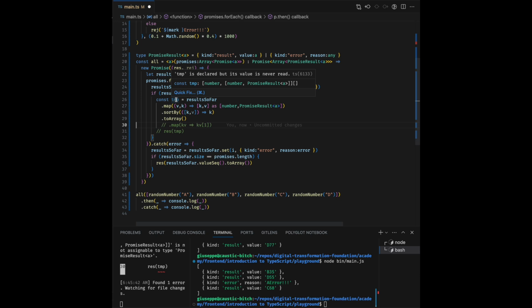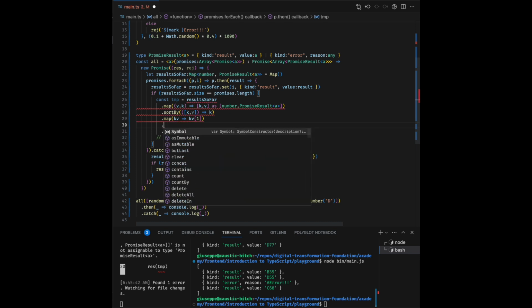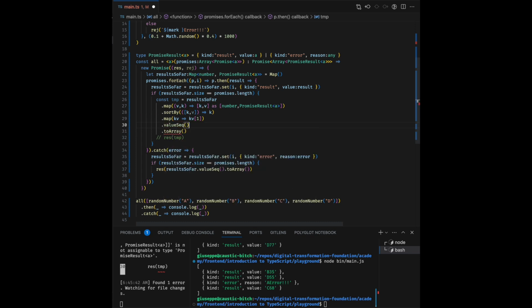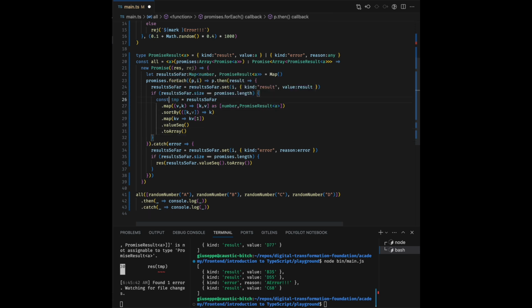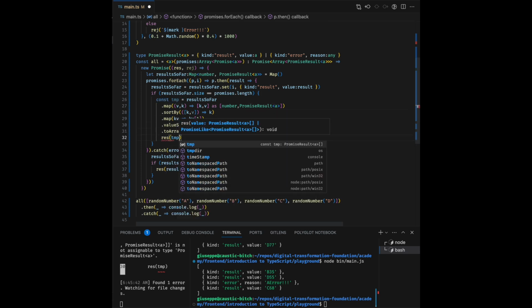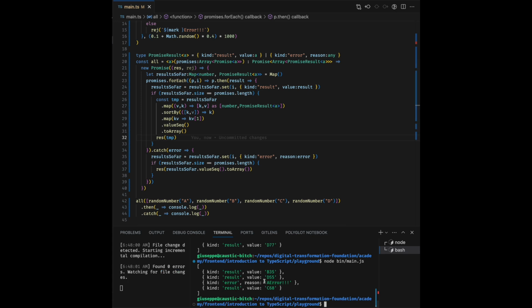Okay. Now, we do want to discard the keys, and then here we might actually just go for the value sequence. And do we have the right one now? Ooh, okay. Wow, that was a lot of work. And now we can give the result with temp. Let's test this.